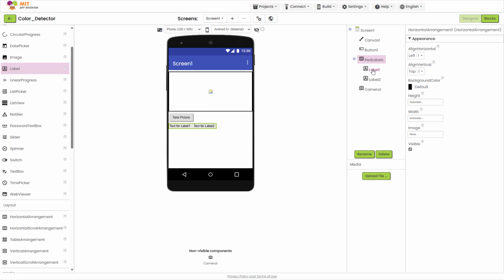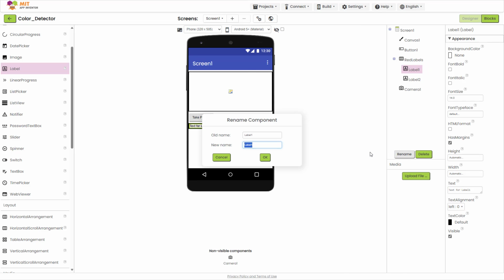I'm going to call my first label Red. I'm going to call the second label Red Value, because that is going to display the actual numeric pixel value. But note that renaming the labels is not the same thing as changing the default text that displays in the labels. That is over here under Appearance, just like we changed for the button.